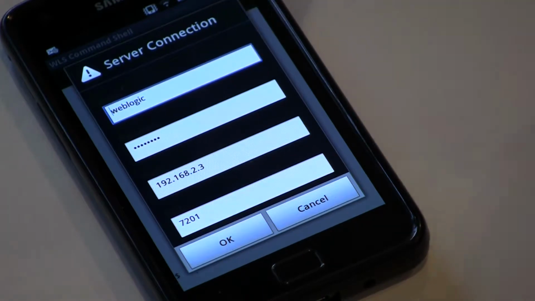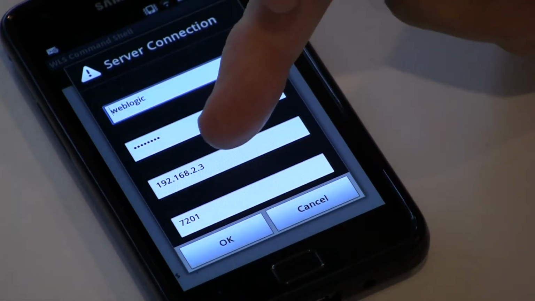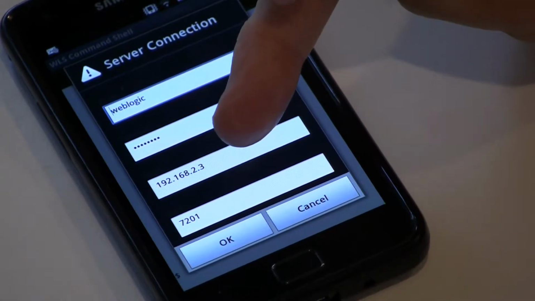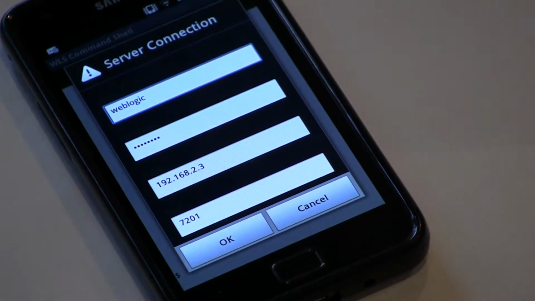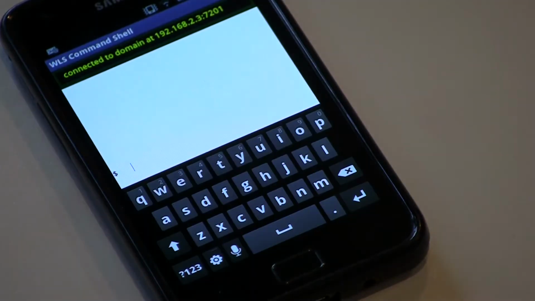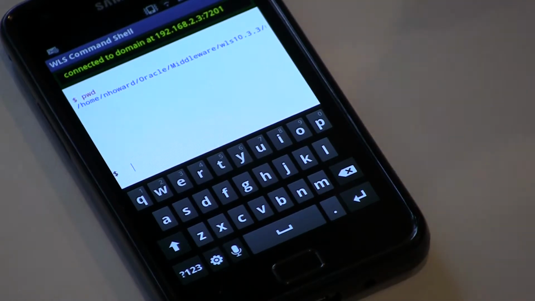we now need to specify the host name of the server, the IP address, the port number, and the user and password that we're going to use to connect to the administrator on that domain. So I'm now going to select, and we're in. We are now logged on to that machine in the domain directory.